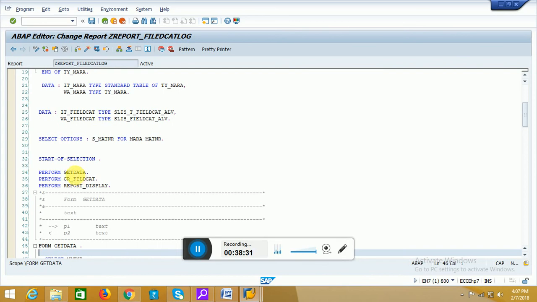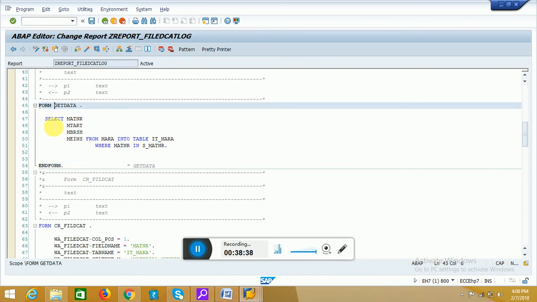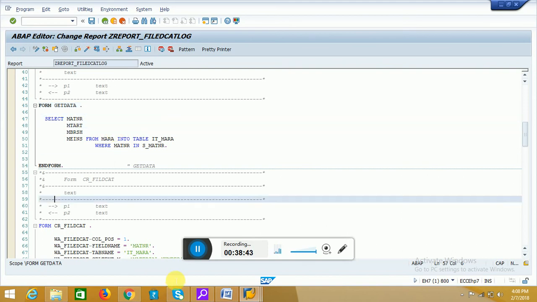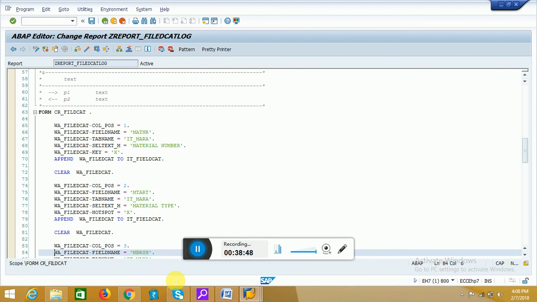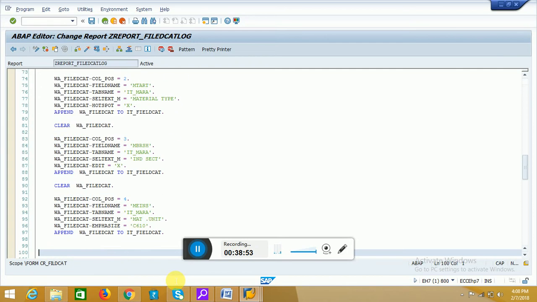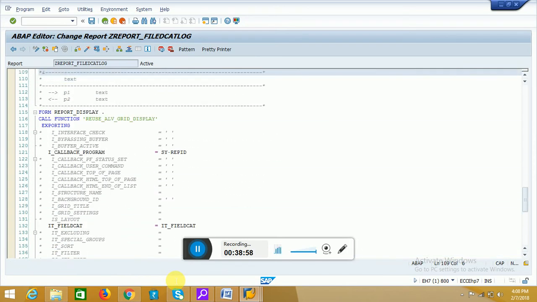In this start of selection, I retain the 3 perform statements. The first perform statement is for getting the data from the database by using the select statement, and the second perform statement creates the field catalogs. To create a field catalog, I wrote this. And the next perform statement is used to display the report, using the REUSE_ALV_GRID_DISPLAY function module. We can display the report.